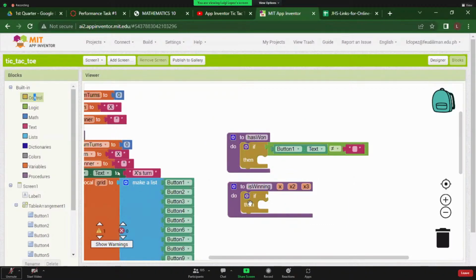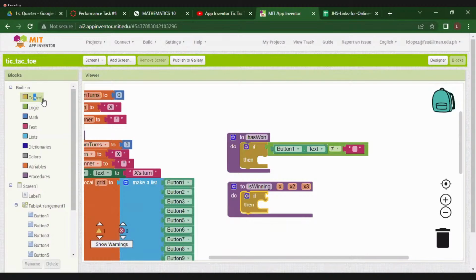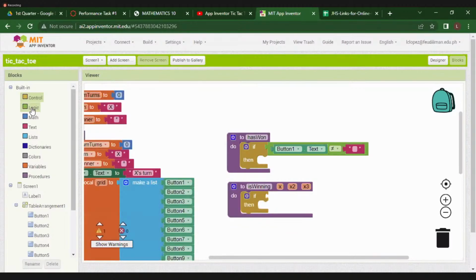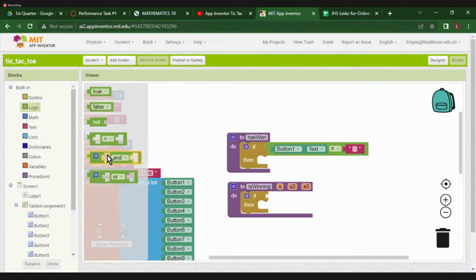Then itong if natin, if then, go to the control, and then if then. Then we need this one, like this one kanina. So go to the logic, yung x. So to get this.